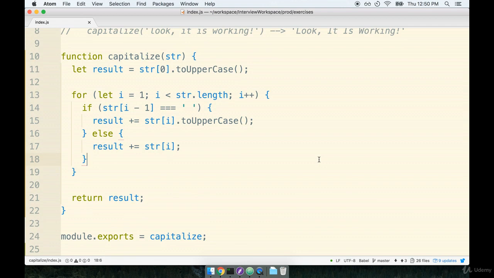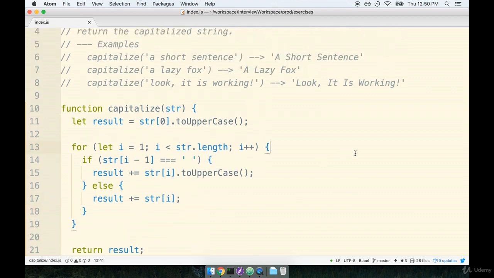Okay, so that's our solution to the capitalized sentence function. Let's continue with our next example in the next section.